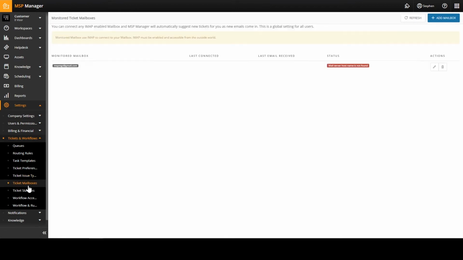We can also accept tickets via ticket mailbox, and you can integrate as many ticket mailboxes as you wish into MSP Manager, as long as they're IMAP enabled. How this works is that when somebody emails in a request for support, it doesn't automatically create a ticket. It puts that request for help into a holding pattern, and that allows you complete control over what is considered a ticket and what's just spam. You can go in and edit that queue to meet your own requirements.